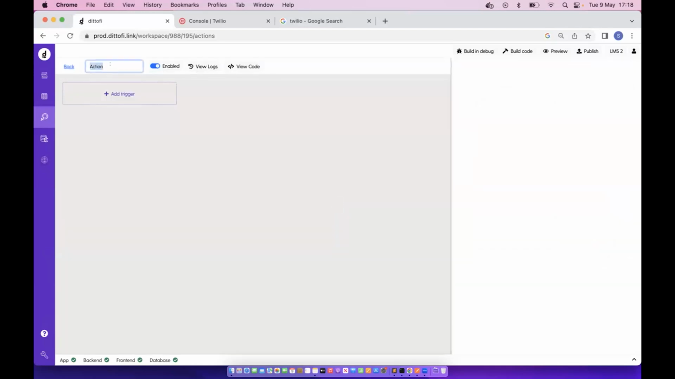I'm just going to call this test, let's say, Twilio integration. Once you've created your action, first thing it's going to ask you for is the trigger. So this is what defines what's going to cause this action to actually run. For this example here, we're going to use the endpoint trigger because this lets me run the action from the front end of my app on a button click. But equally, you might want to use a schedule here if you want to send out, let's say, bulk text messages every few hours or that kind of thing. But for now, let's just start with endpoint.